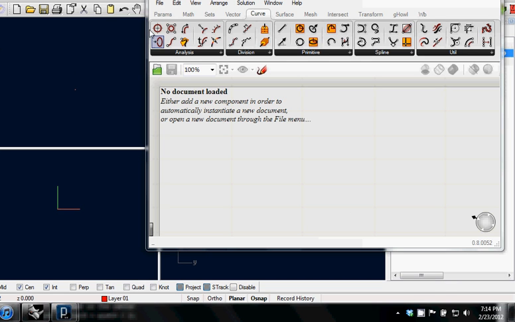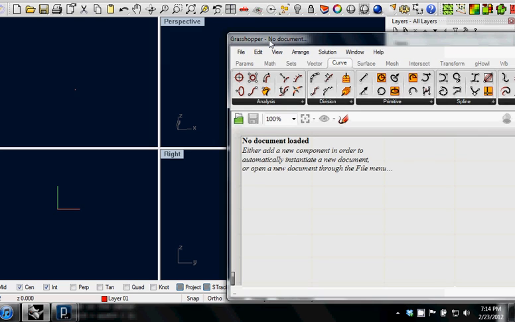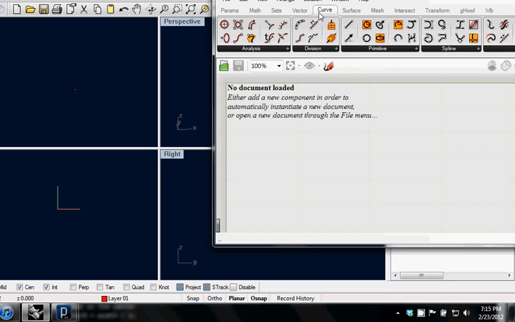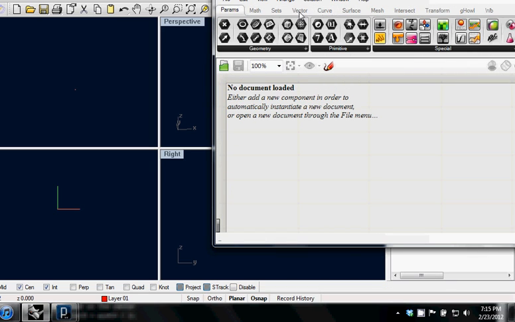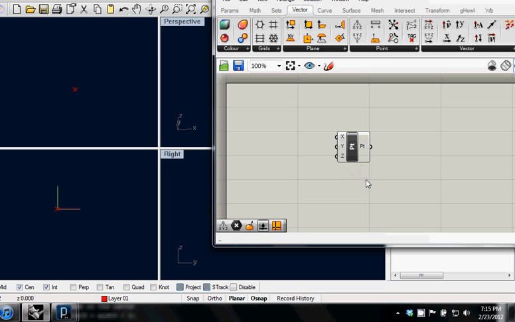All right, so this is a review of the difference between XYZ space and UVW space. So the first thing that I'm going to do is make an array of points.